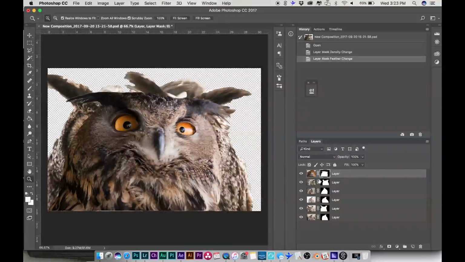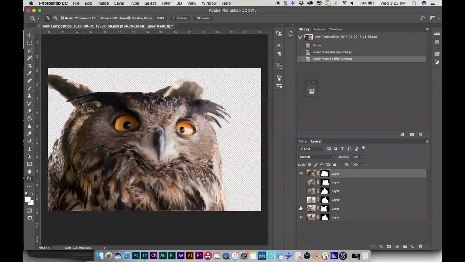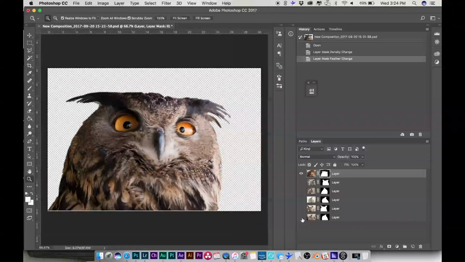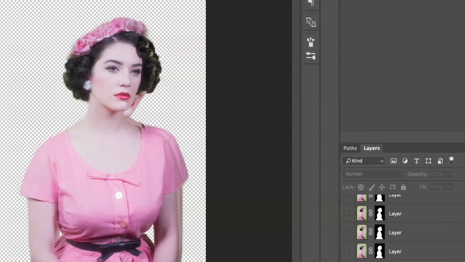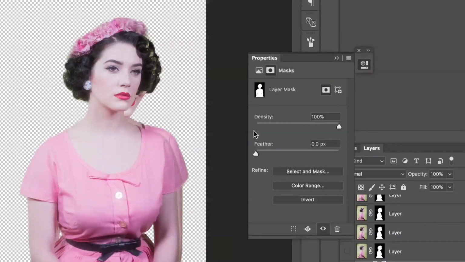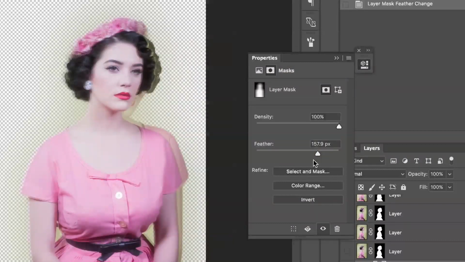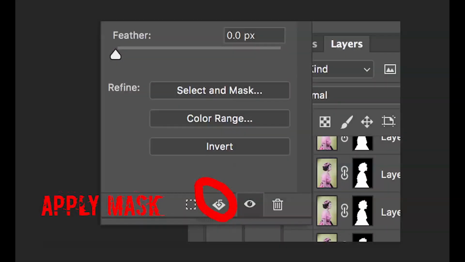When it opens it up in Photoshop, it has a clipping mask on it, and what you need to do is apply that mask if you have no further alterations you need to make. If there's things that you want to expand on the mask or contract, or you want to change the feathering, you certainly have the opportunity to do so right now.